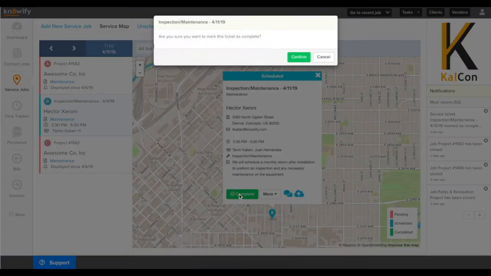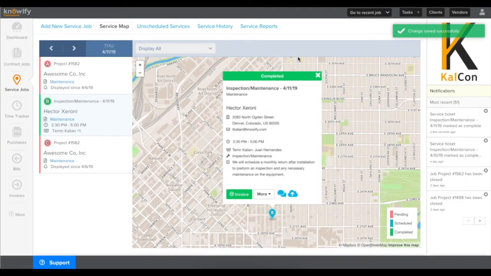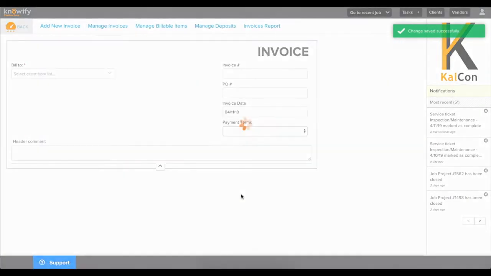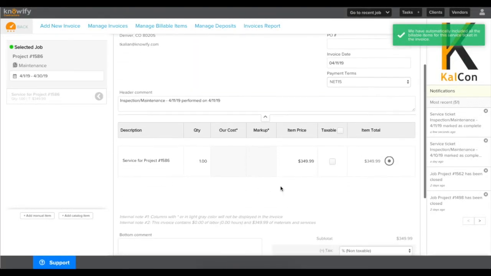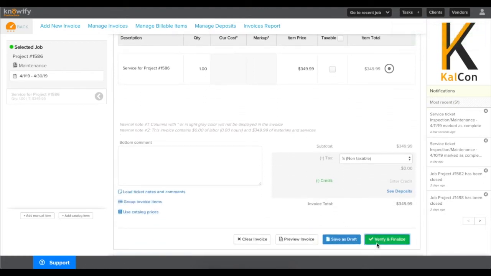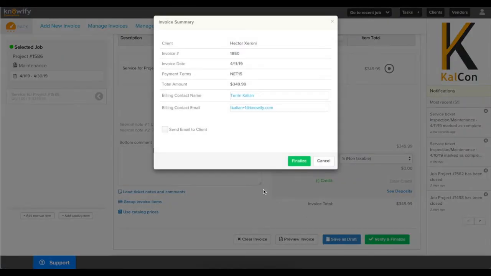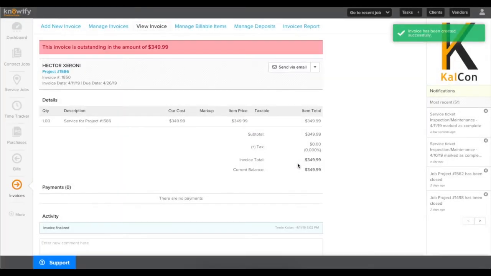We can also mark this as complete, and just like any other service ticket, it'll give us the option to invoice. Since we set up the billing frequency as per visit, this invoice is created whenever you mark a ticket as complete, and it's for the total price that we agreed upon in the contract. I'll go ahead and finalize this invoice, and it'll be added as revenue on this maintenance contract.